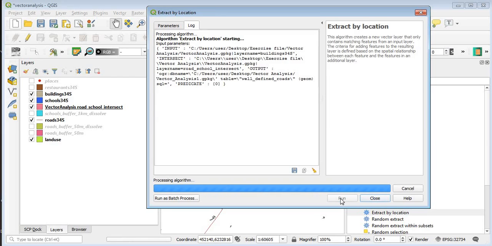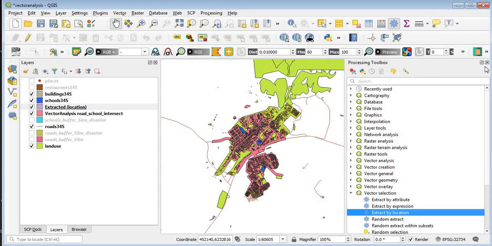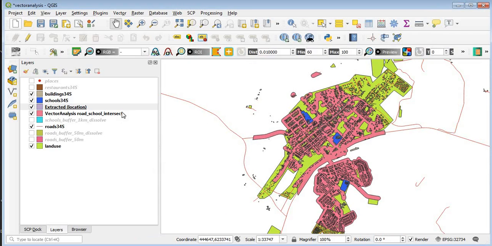And so I don't expect us to have that error in red that we saw initially, and even if we have it, since we've changed the option, it will still run, and so it has already extracted it here. And so click on close, and now close the processing toolbox. And now once it's done, you notice that the buildings have been extracted within this region.